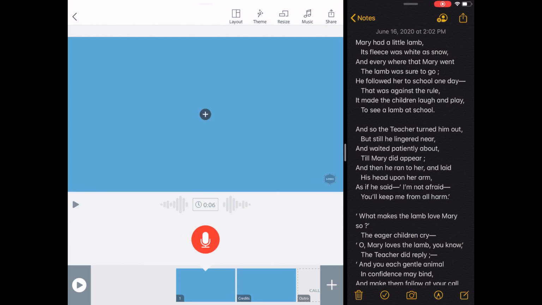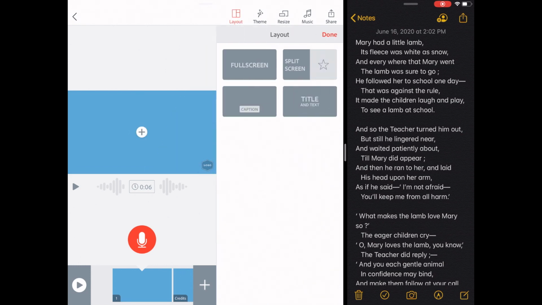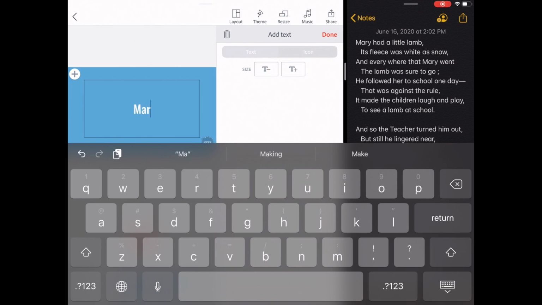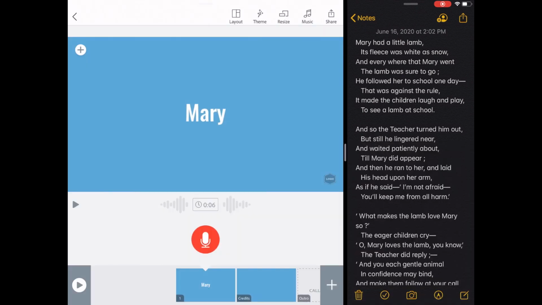When I tap the plus button in the middle, I get a few options. I can add some videos from my iPad, or I can go up to the top menu where I have layout, theme, resize. I'm going to choose layout and make sure that I have the text the way I want it. I'm going to add just a word or two to my page. I don't want my whole story written into the slide. Maybe some slides don't need any text at all. In this case, I'm going to choose Mary and I'm going to move it over to the left.